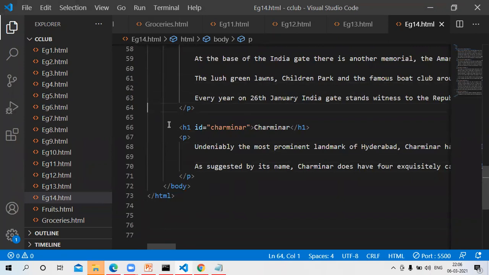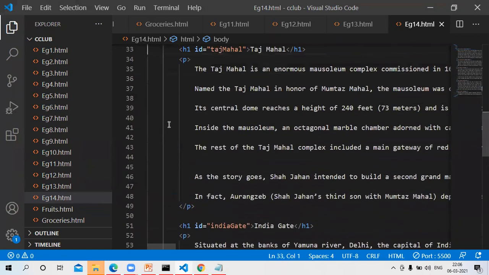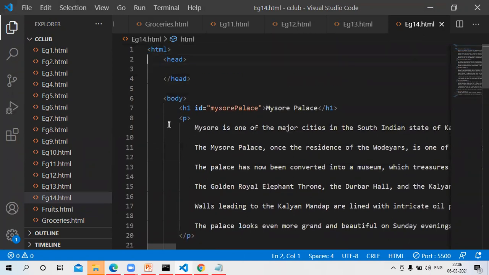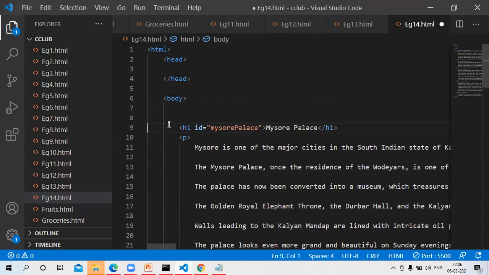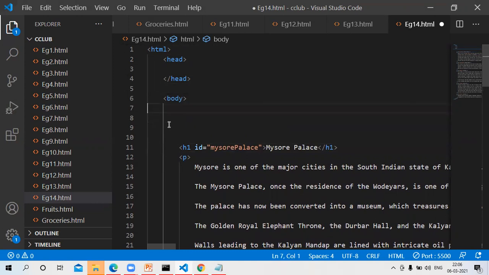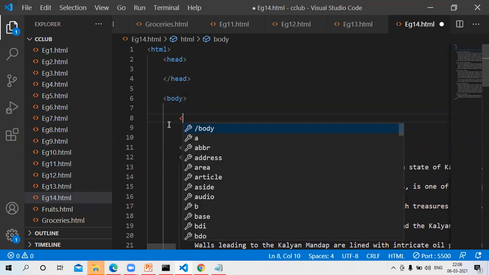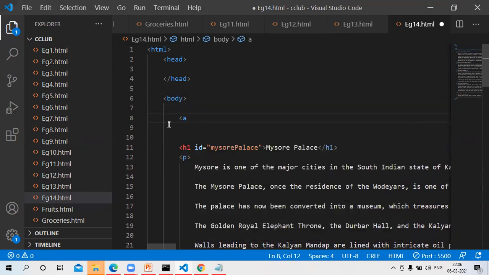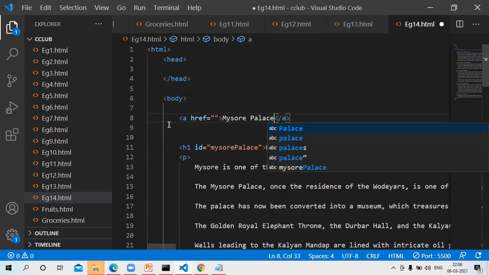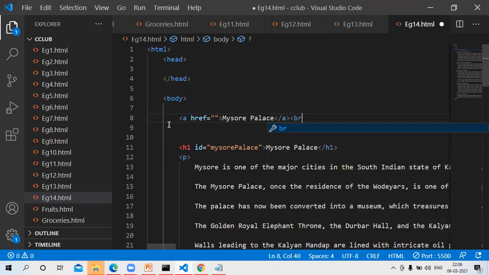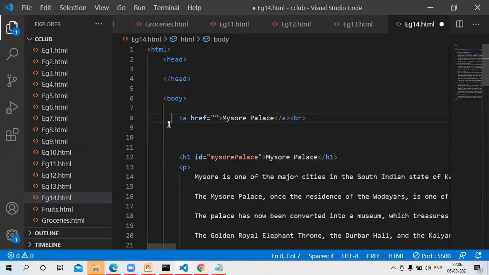So my objective here is that I will now have 5 anchor tags, one for each thing. So href equal to, I will fill this up later. First, Mysore Palace. Next, I'll have a BR here. I'll copy this.